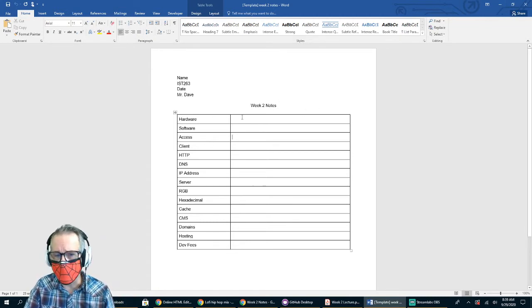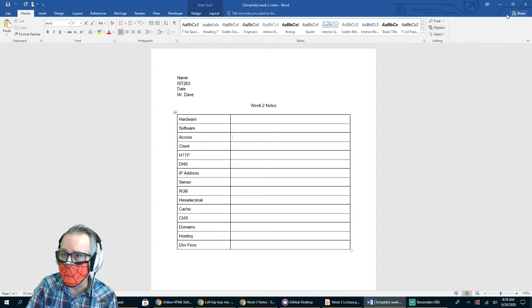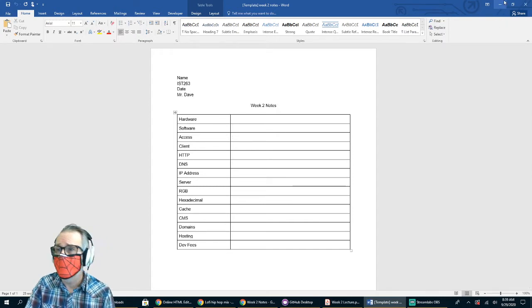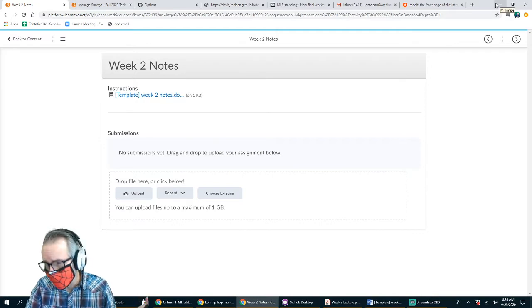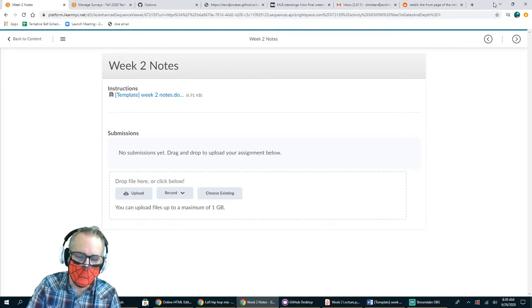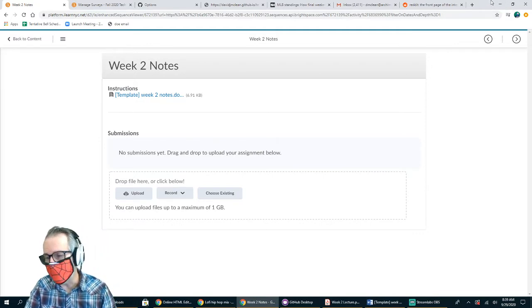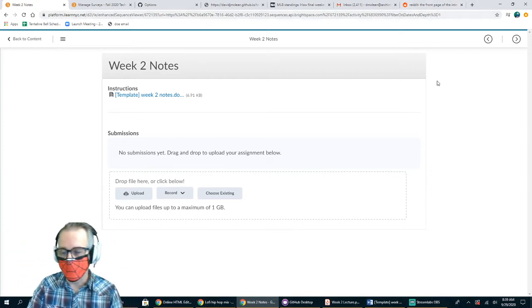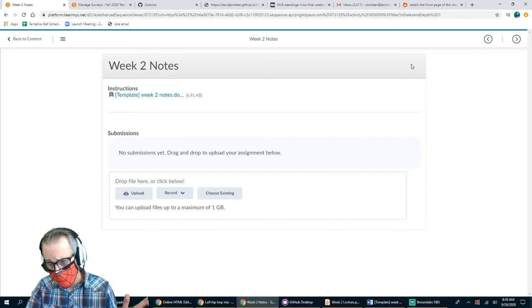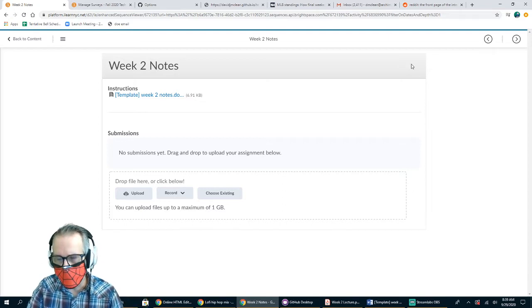All you have to do is make a copy of this document and put in whatever notes you think are appropriate for each of these sections, and then turn that in. Again, I'll put the due date on Friday, so hopefully you should be able to get it done before then. If you haven't turned in last week's notes, they are now late and you will lose some points, so keep that in mind. But you haven't lost all points if you haven't turned it in yet, so do it quickly.